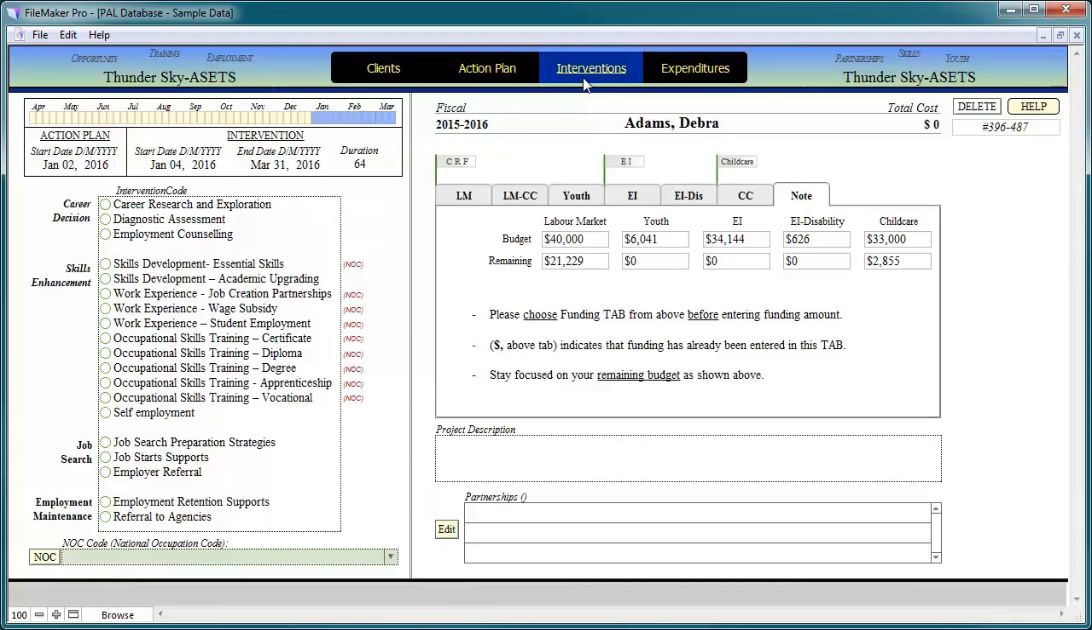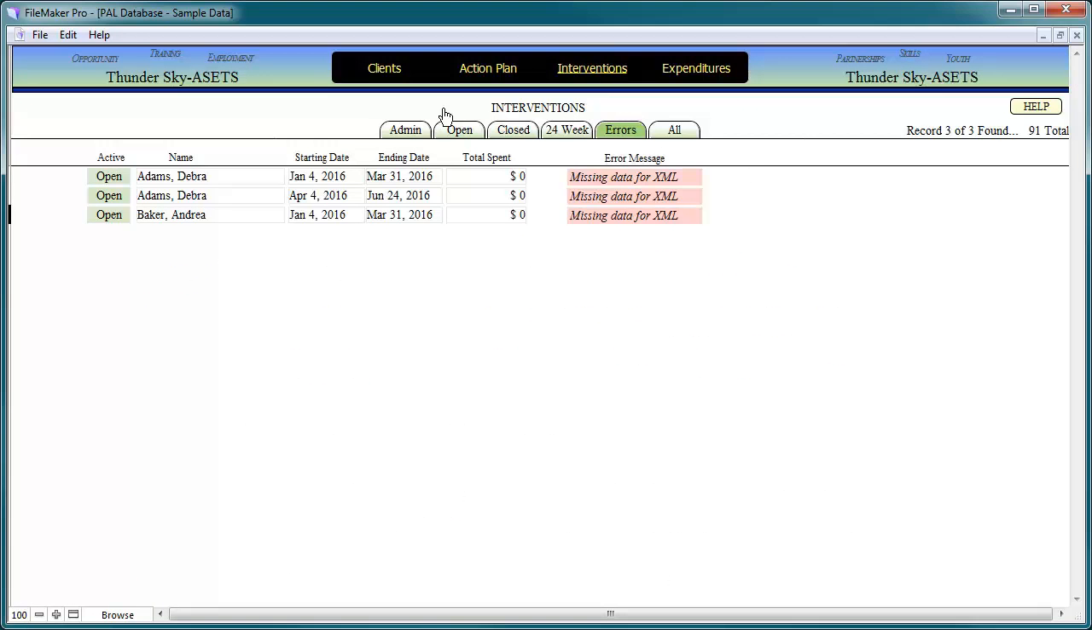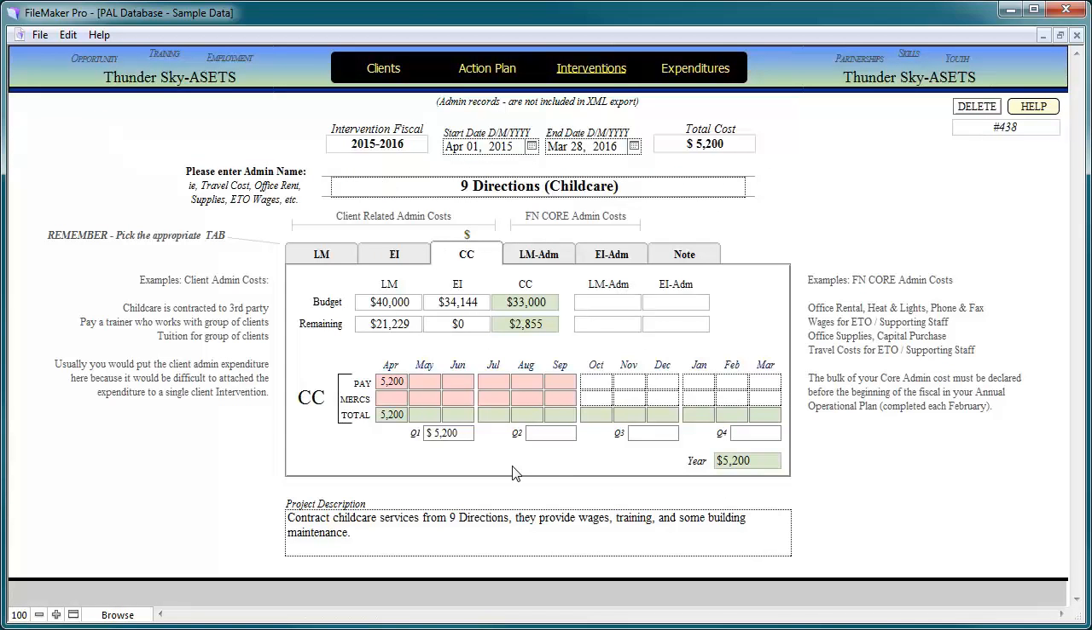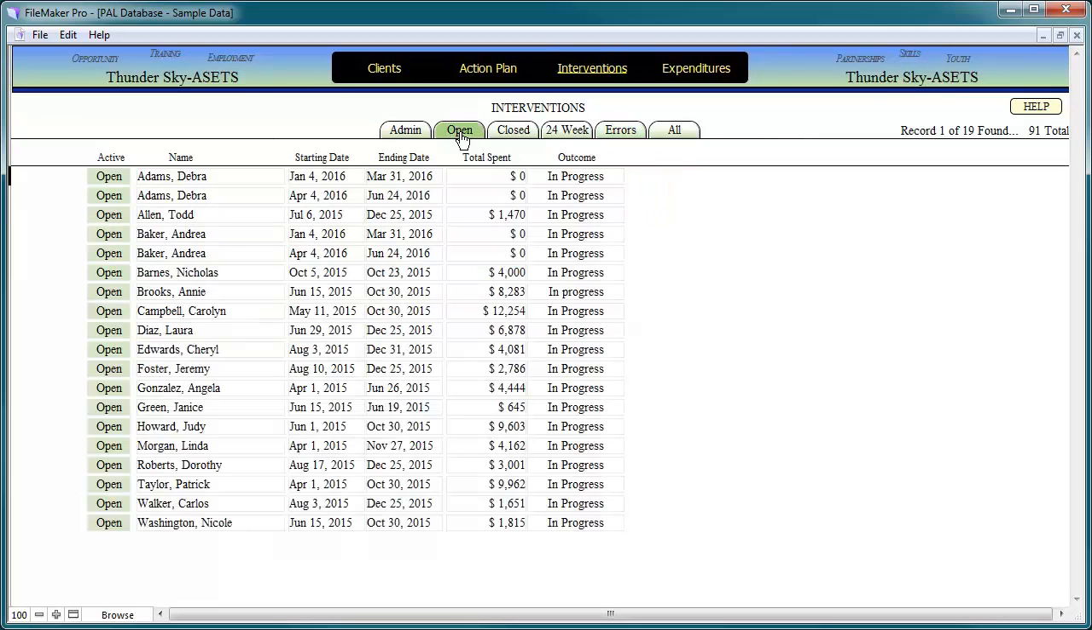Okay, so now let's take a look at all these green tabs. The first one is admin, which I can click on, and it takes me to the admin detail screen. The open tab shows all the open interventions, okay, for the database.